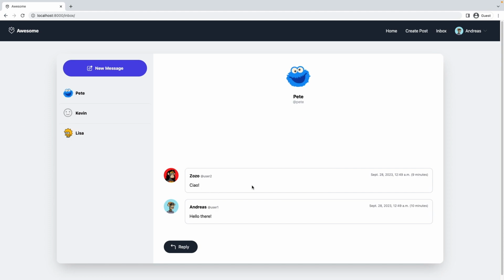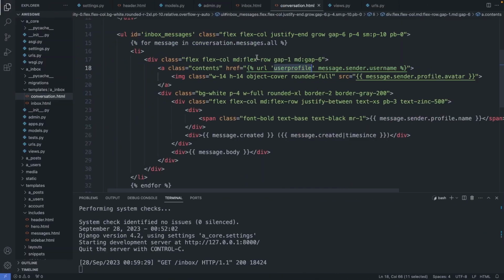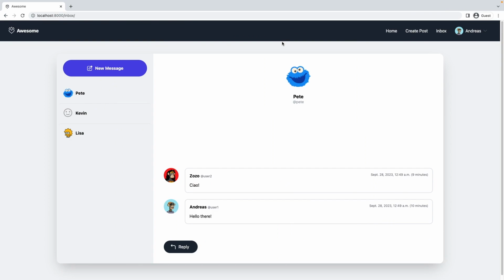So user 2 added the last message, so it's on top. But in this list of messages, we would like the last message to be at the bottom. So we can just add here in the loop, reversed. Like that. So save. Okay. Now our latest message is at the bottom. And the page will scroll down automatically to have it in view.